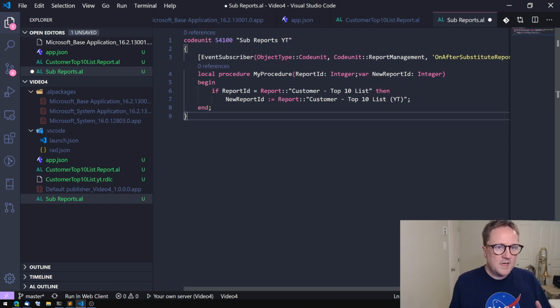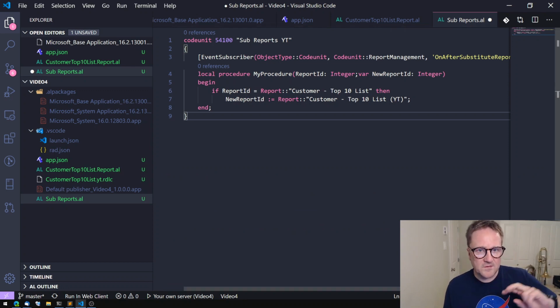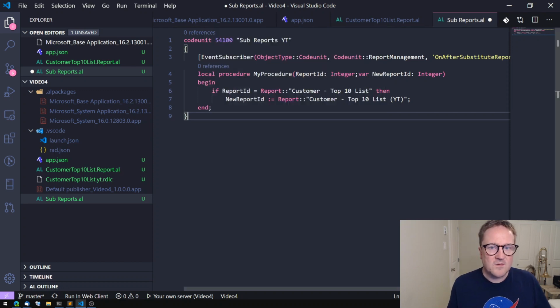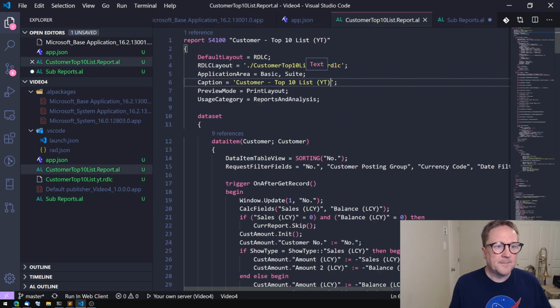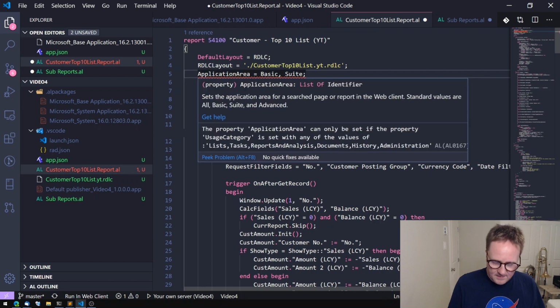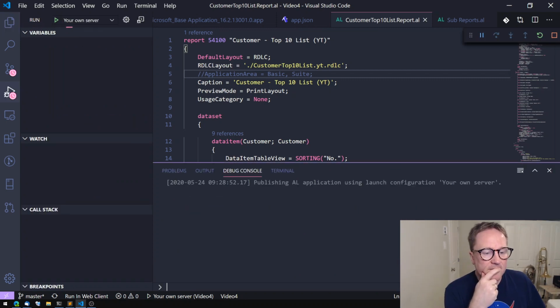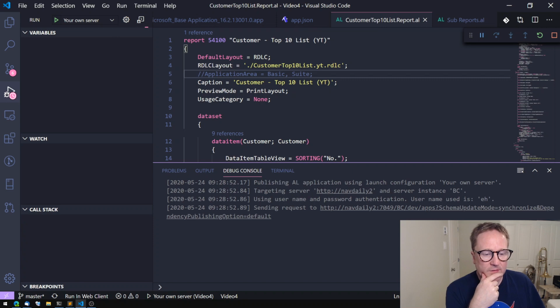So we need to do one more thing, because now if we run this, we will still get two reports in the search function, and we don't want that. So let's go back to the actual report here and say that the usage category is none, so it won't show up in the search function. That's what I wanted to say. Let's hit F5 and try this out again. Compile, publish.